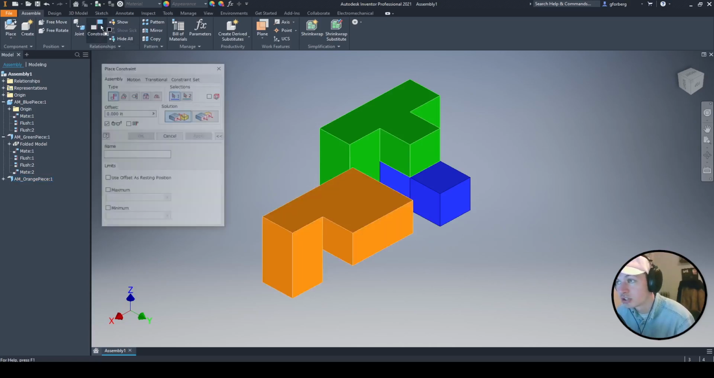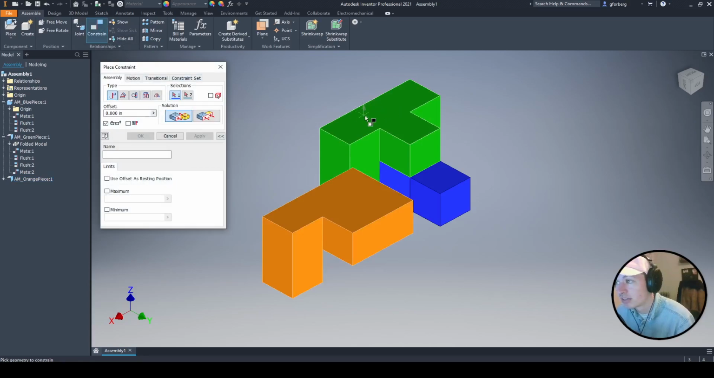So within constrain, I want to say that this face and the top of the orange face are facing the same direction. And notice the little icon right here. You see the arrows are pointing out in the same direction. So flush not only gets them flat and even with each other, but assures that they're facing the same direction. So I'm going to choose flush.